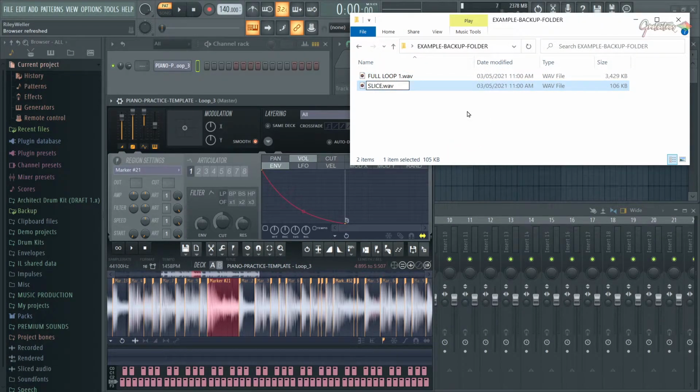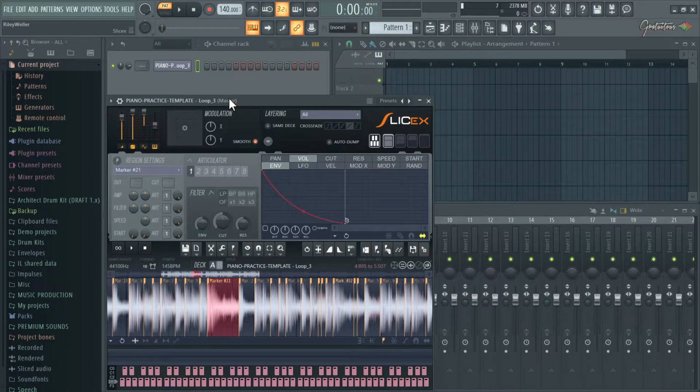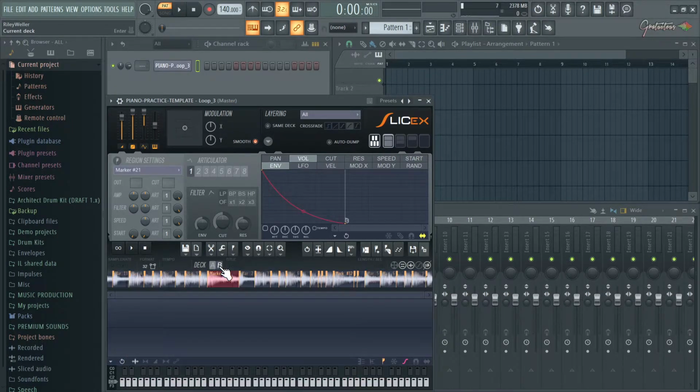So slice 1. So you were saying, when I want to drag more than one Slicex pattern region in a single project into my folder, how do I do this? Because you talk about dragging a loop, but sometimes it's multiple. So when it comes to Slicex, I think you only have one loop unless you go like the A and the B, unless you're working like that.